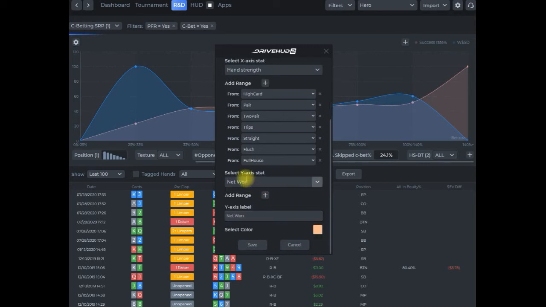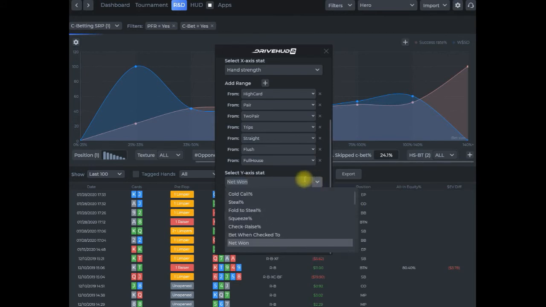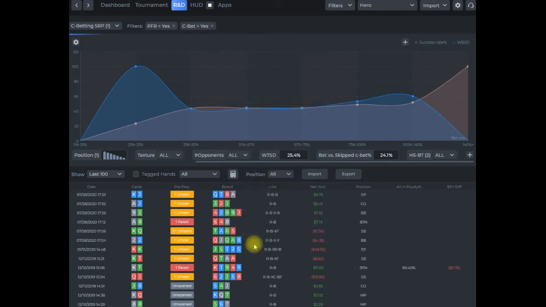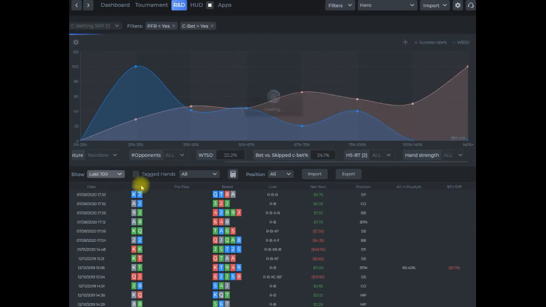And I will keep net one as my Y axis. Or actually, I'm gonna change this to big blinds per 100. And I will set a color, not that color. Let's go with some purple because I'm adding in here and click save. All right, so now if I look at, go back, we'll look at rainbow texture again.